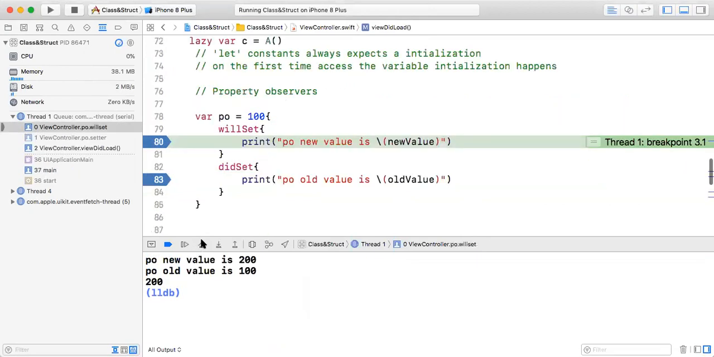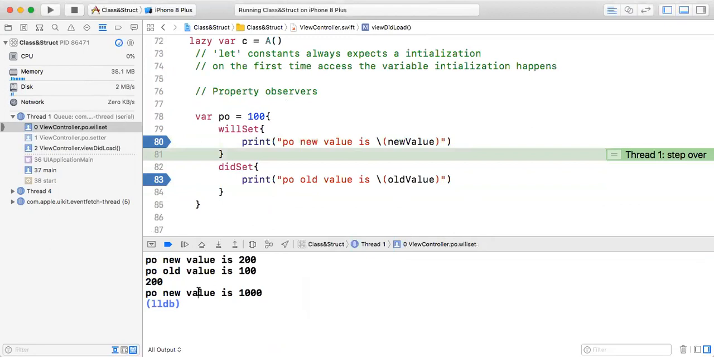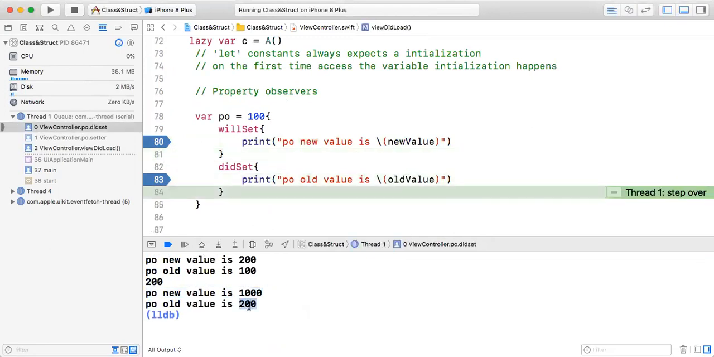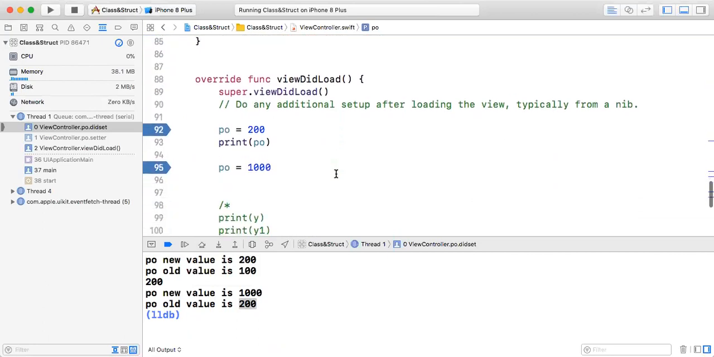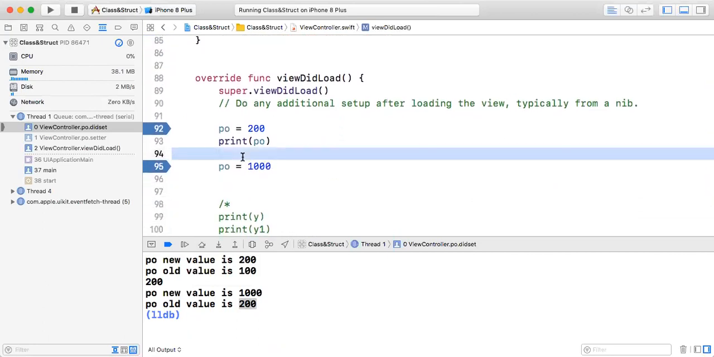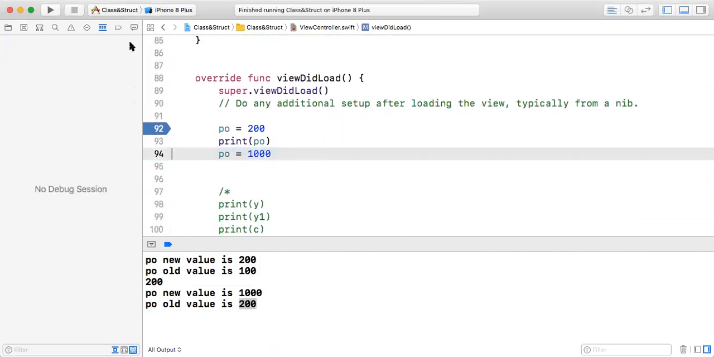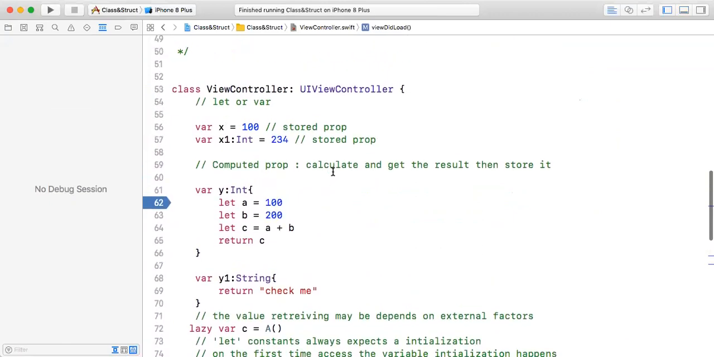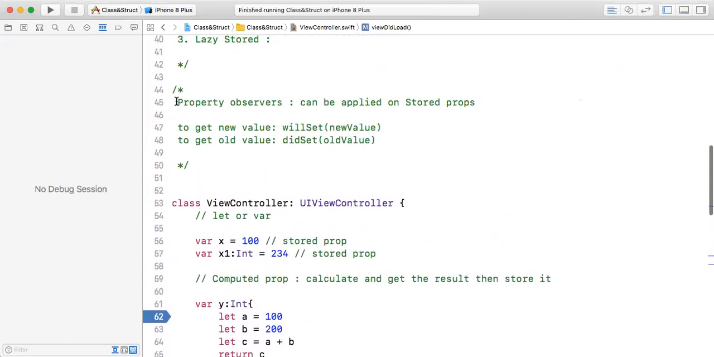Now the new value is 1000. The old value becomes 200. So there is no value for 100 here. It will go only one step back and find a value for you. So these are the things we call property observers, and they can be applied only on stored properties.